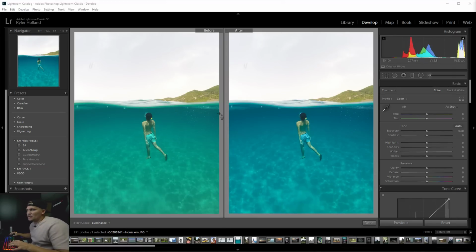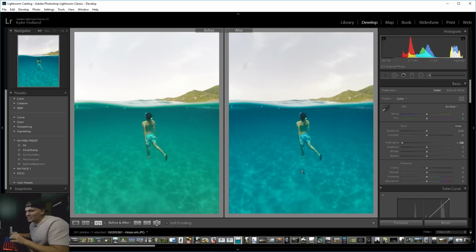So we'll just continue on with this water picture. And then I'm noticing right away that I'm not going to be able to get much detail in the sky because this is a JPEG.